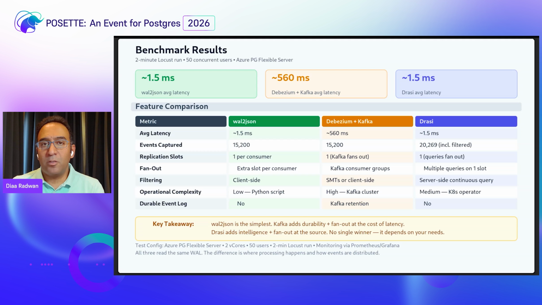In comparing replication slots, you'll find Wal2json is 1 slot per consumer. If you wanted 5 consumers, this means 5 slots, and this is 5 times the cost on WAL retention. Drasi has 1 slot, multiple queries, multiple reactions. Fan out happens inside Drasi. With Debezium, 1 slot into Kafka, fan out via consumer groups. This is a big deal in a production system.